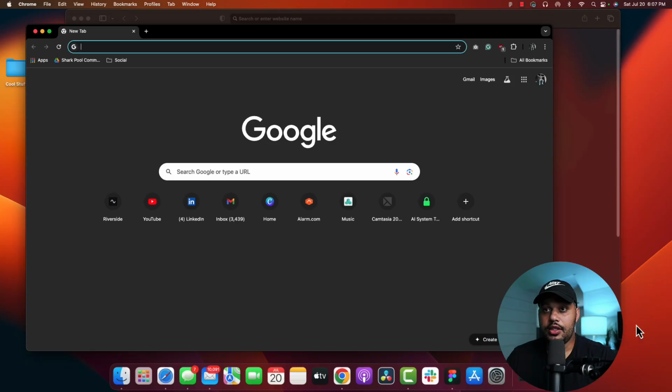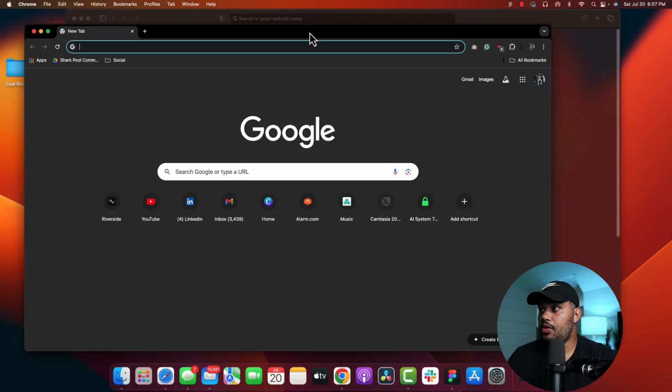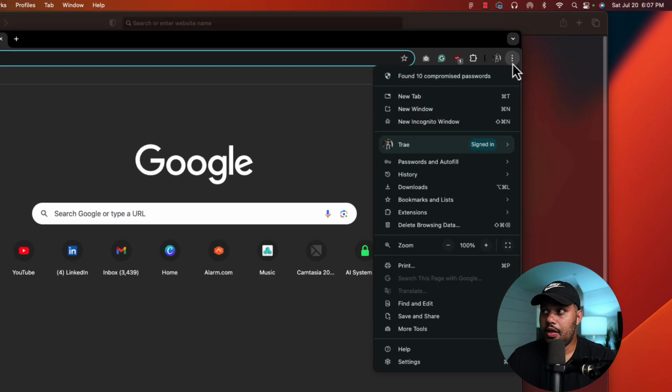So starting out, what do we have here? I have Google Chrome open. You can still use Chrome, but we're just going to change the default search engine. What we're going to do is go over here to these three dots, this little kebab menu, as I call it. We'll select that and go down to the bottom and hit settings.